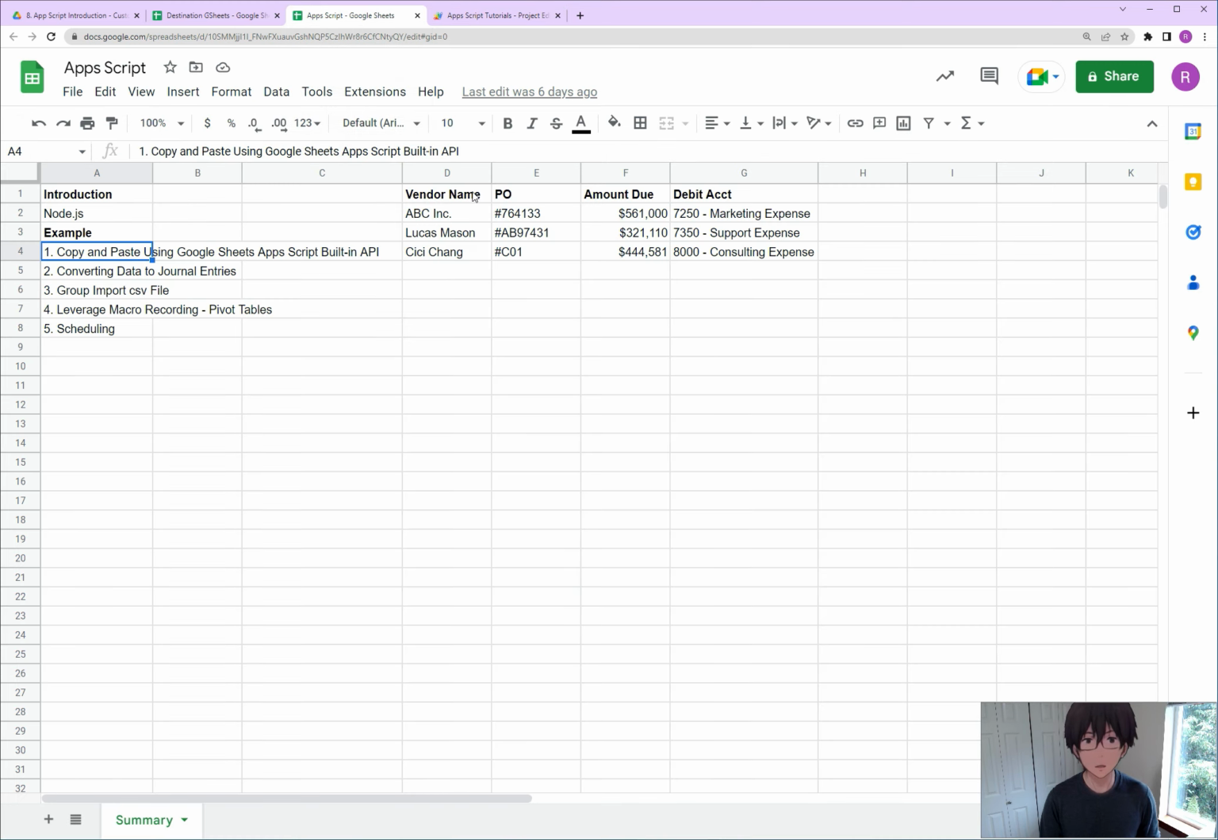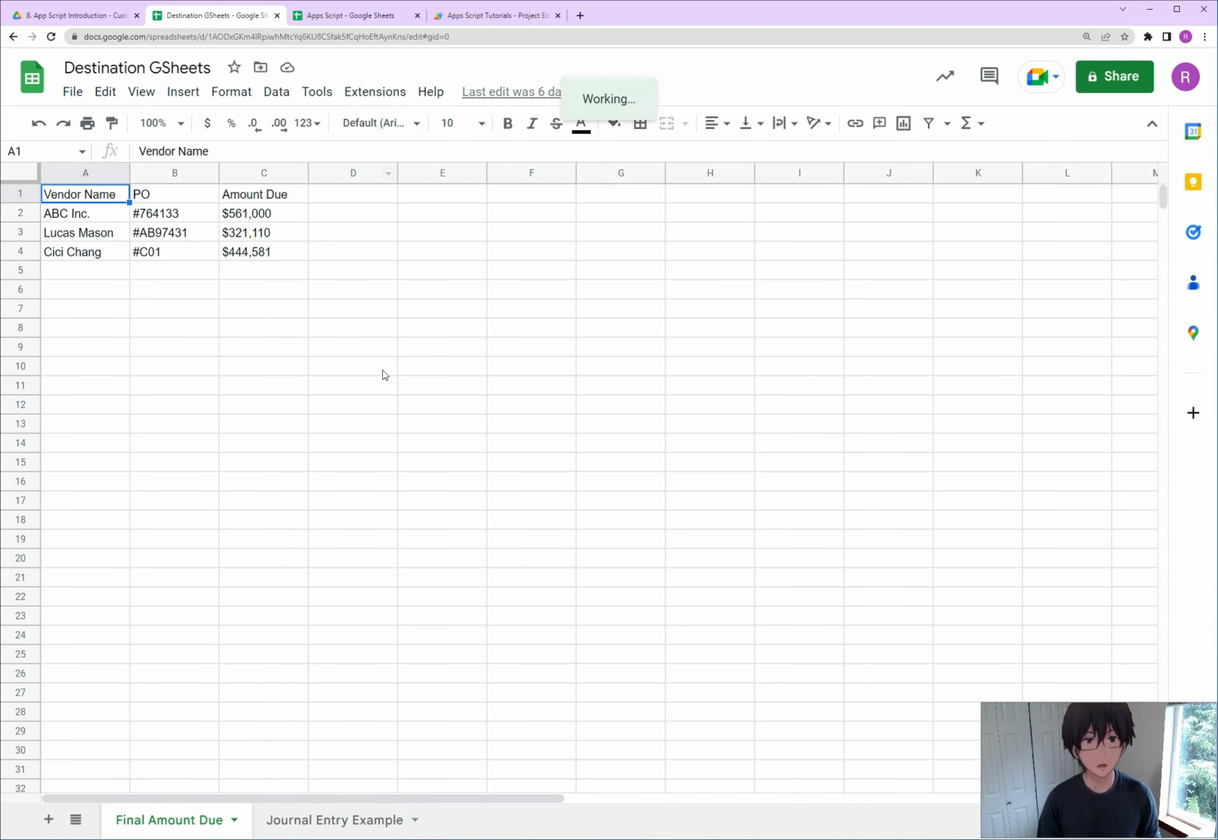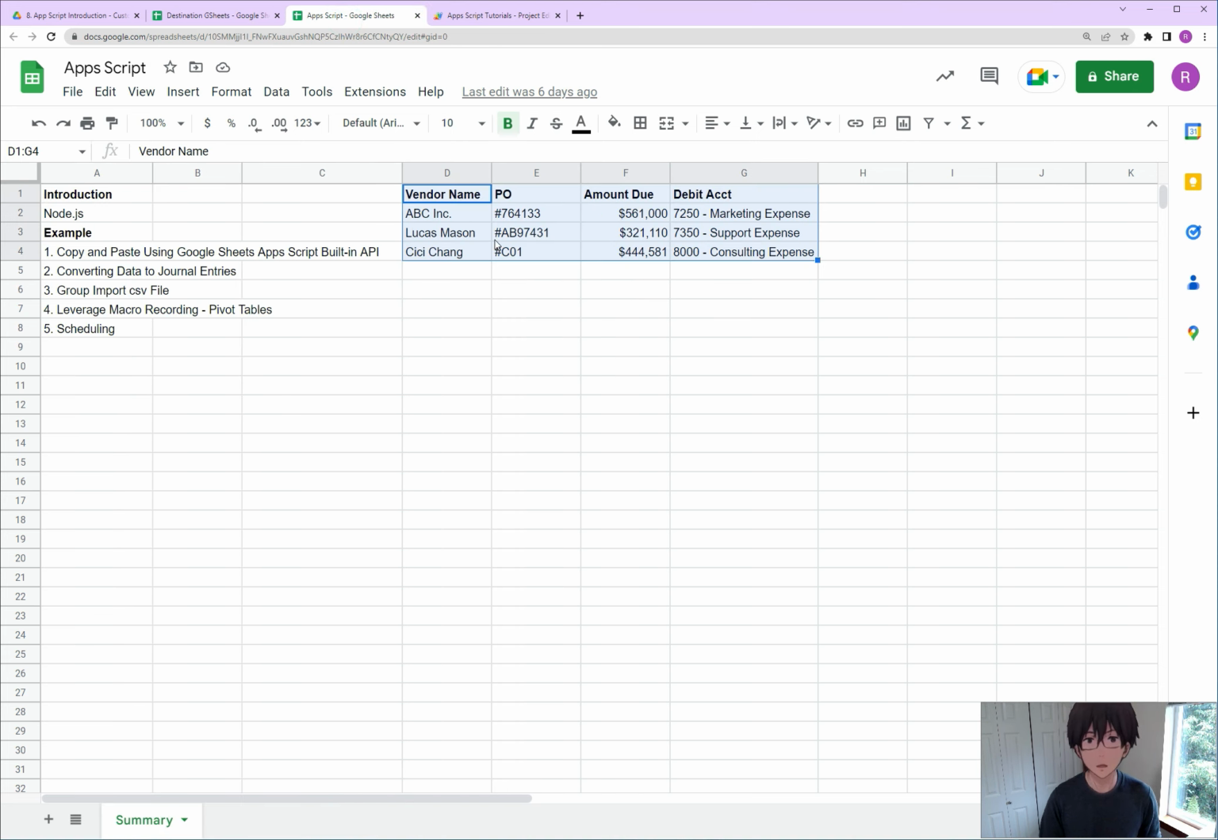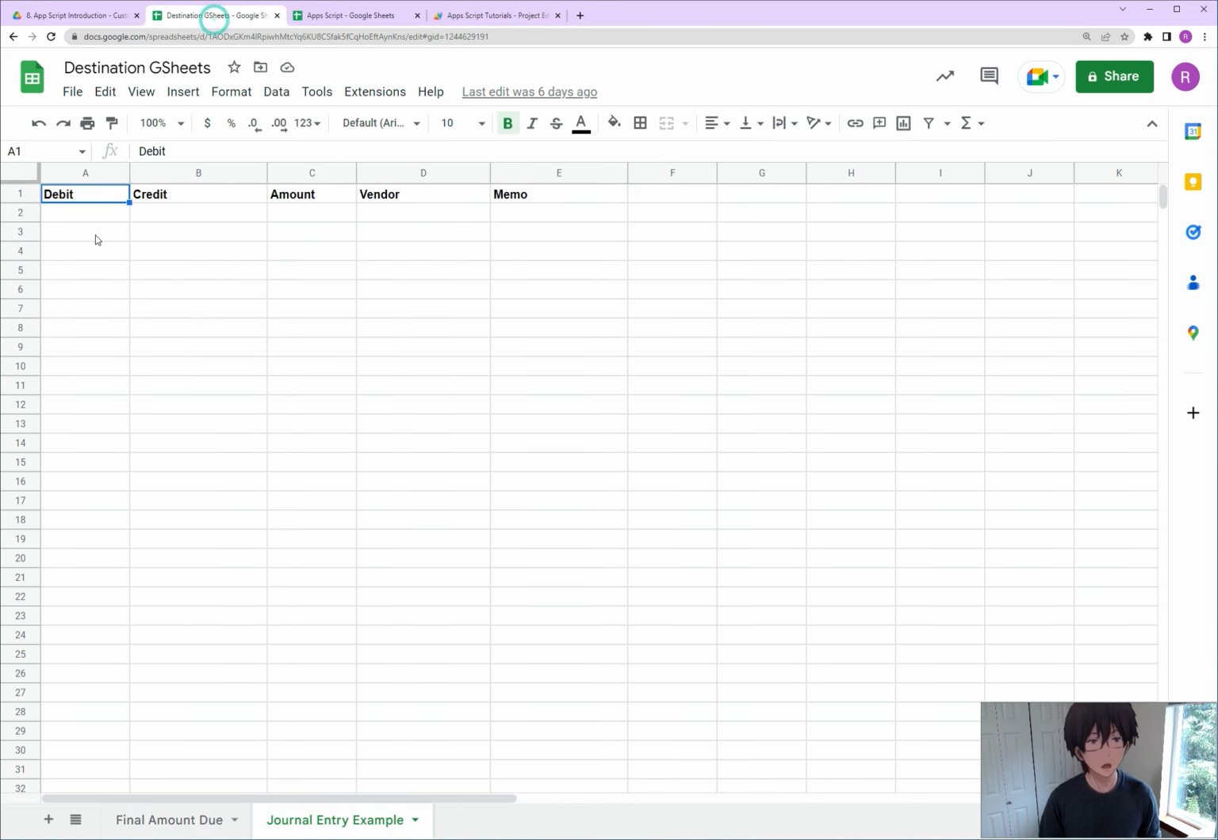In this session, I'm going to do a little bit of data transformation, basically to convert this table into actual accounting journal entries in another Google Sheet of this tab. So you see we have debit and credit here, and we have amount, vendor, and memo. I'm going to convert this table into a journal entry format in another Google Sheet using Apps Script.